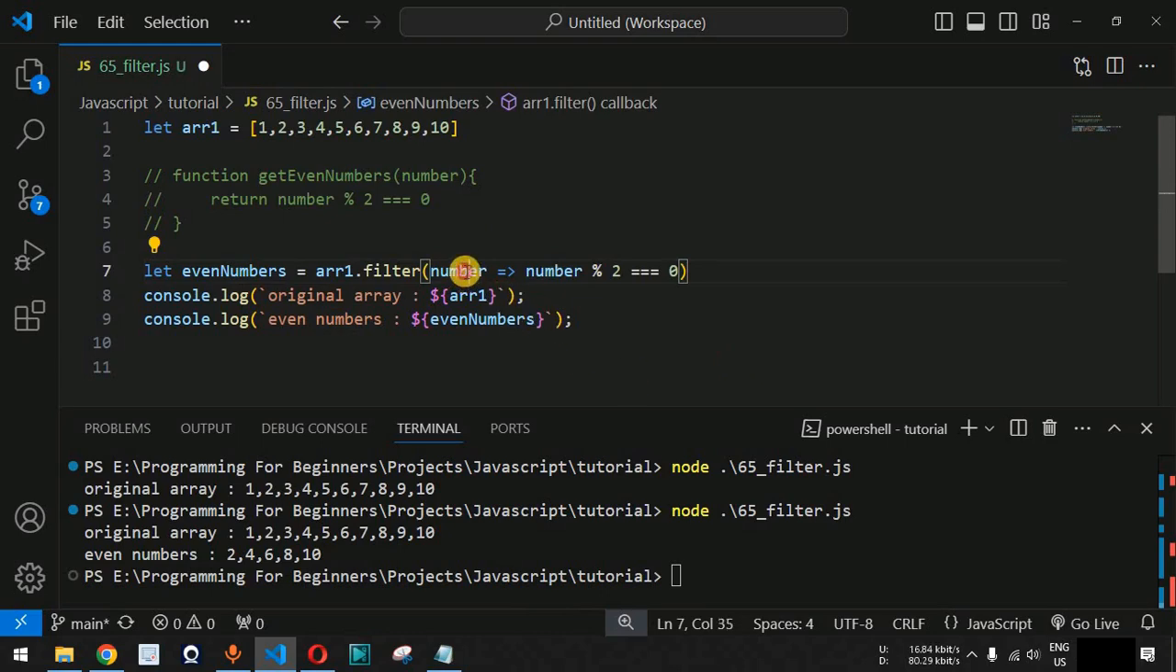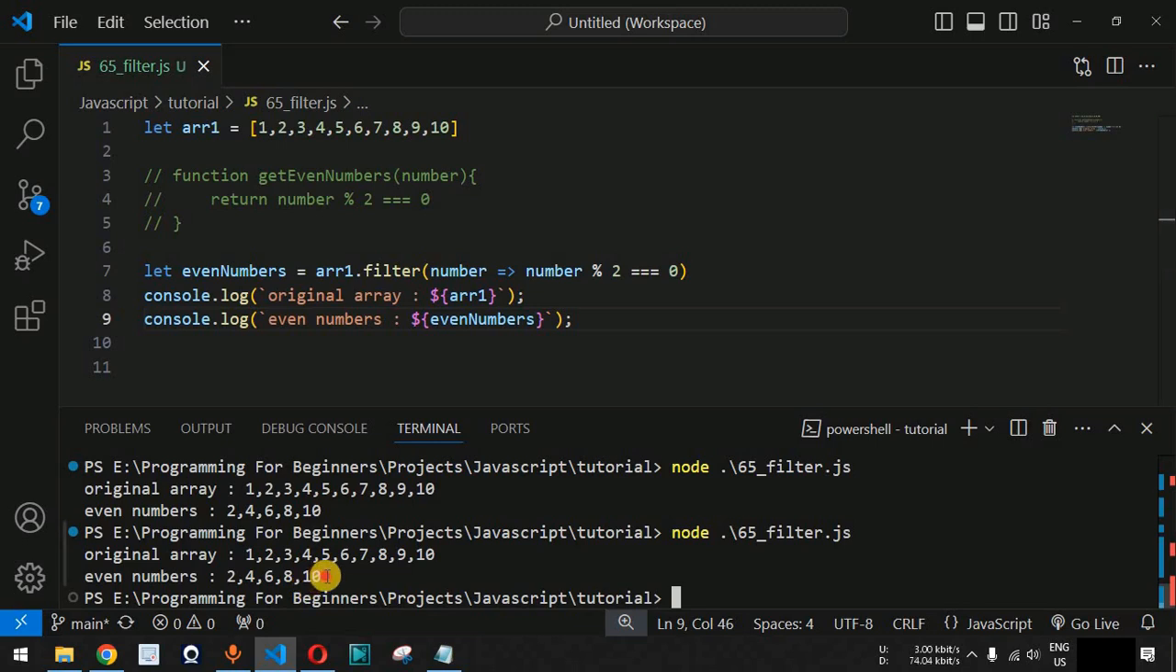So as you can see, whichever number is coming one by one from this original array is going to be checked against the number % 2 expression. If it is an odd number, then this expression will result in 1 and this will return false, and if it is 0, then we are going to get the even numbers which are going to be stored inside this particular array. So let me save this file and try running this code once again on the terminal. Once again we are getting the same response, that is even numbers 2, 4, 6, 8 and 10.